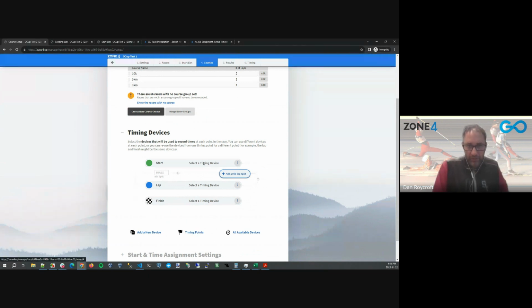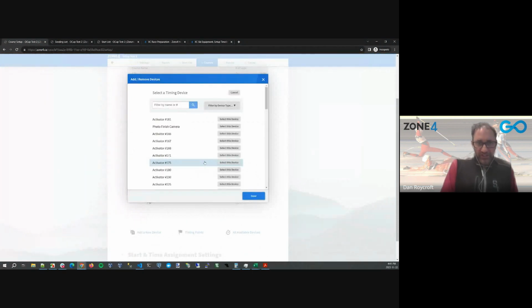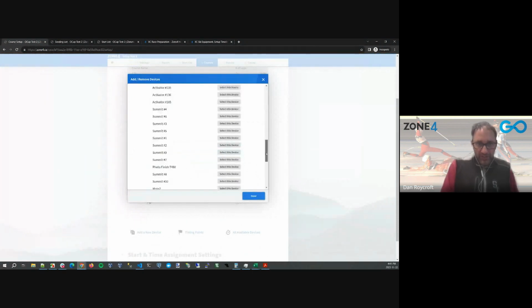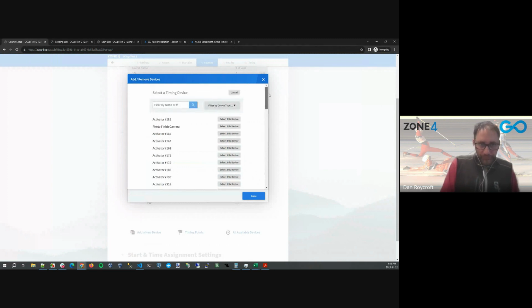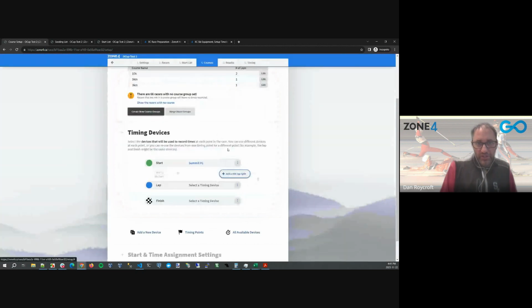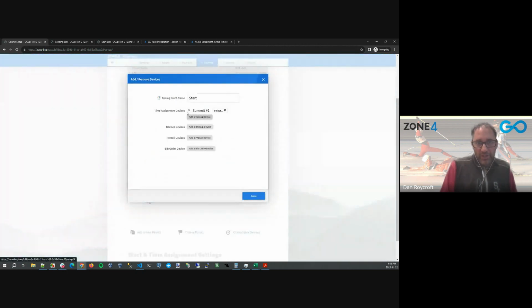So at our start, when we click add a device, it lists all the devices that we've ever connected to. We've got summits, we've got phones, we've got activators. A typical race setup will have an easy summit. So let's say summit 1 is at the start, and that's going to be our primary.